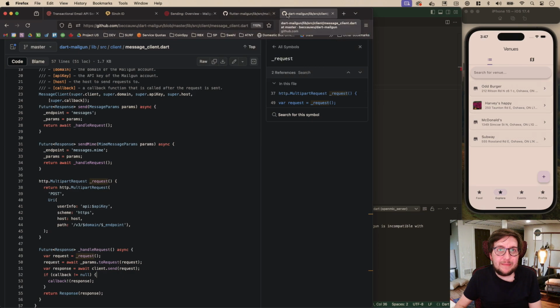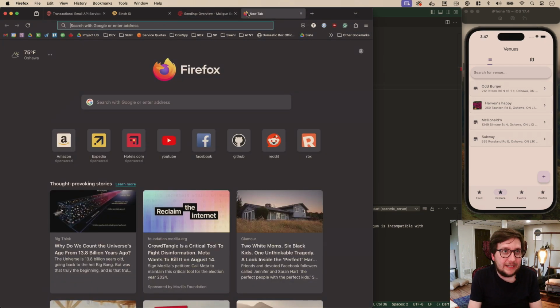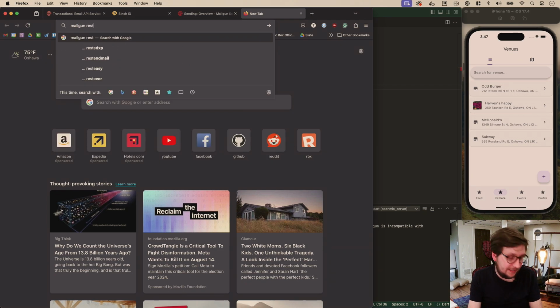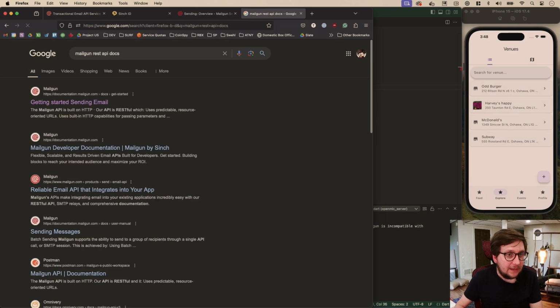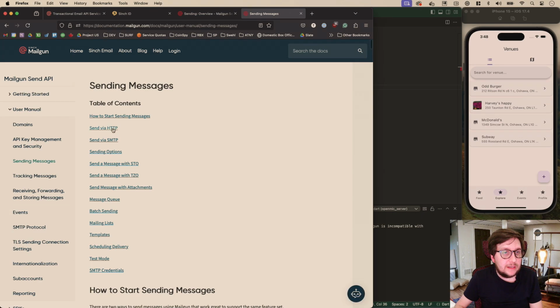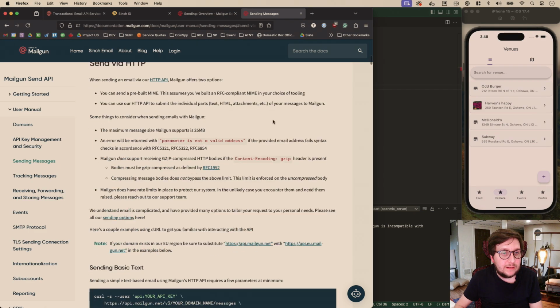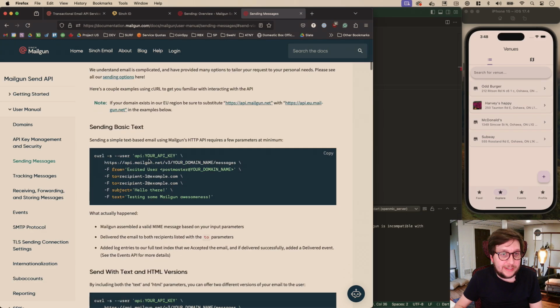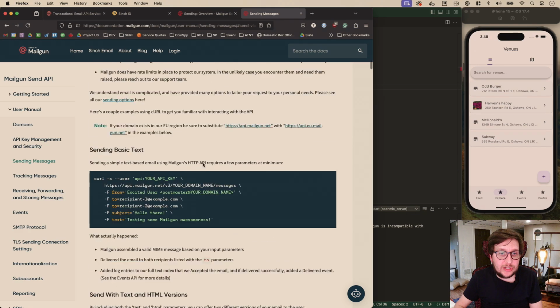All we want is the Mailgun REST API docs. Okay, sending via HTTP. Here we go. Look, curl. So we just send an API key, our domain name, messages, and then we have a from, we have a whatever. So that's the curl version.